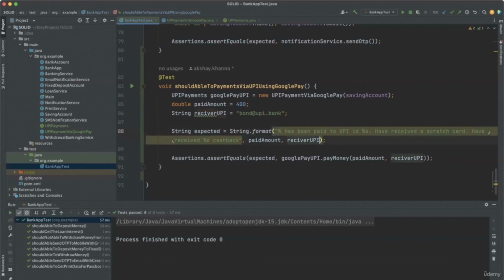So cashback I can say would be that much percentage, right? So I can say it's 0.1% of the actual amount. So I can say paid amount into 0.1, right? This would be my cashback received. Now let's try and see what is the output I'm getting.